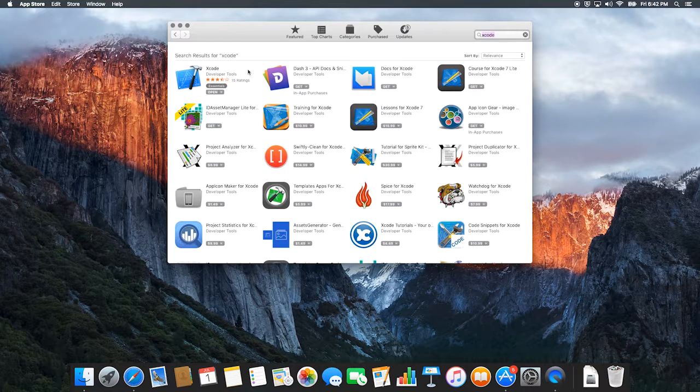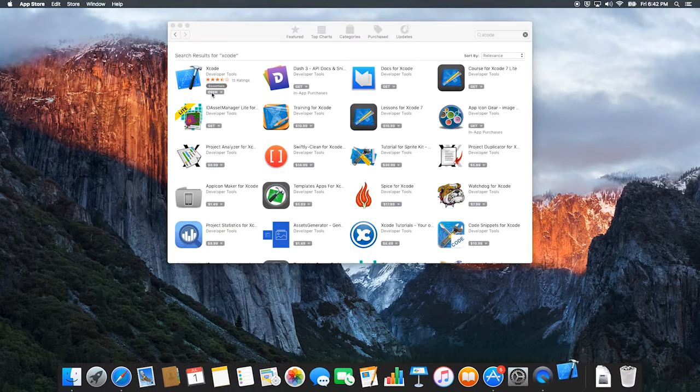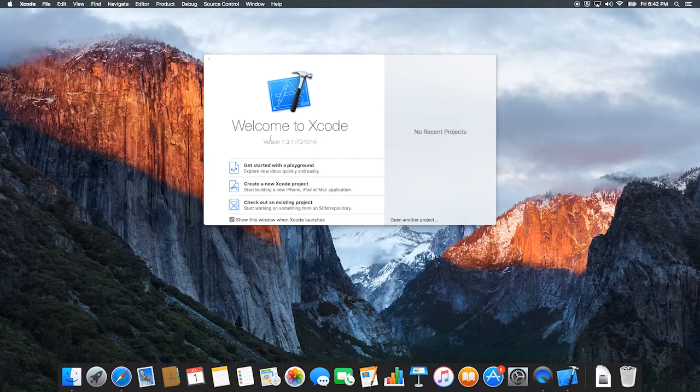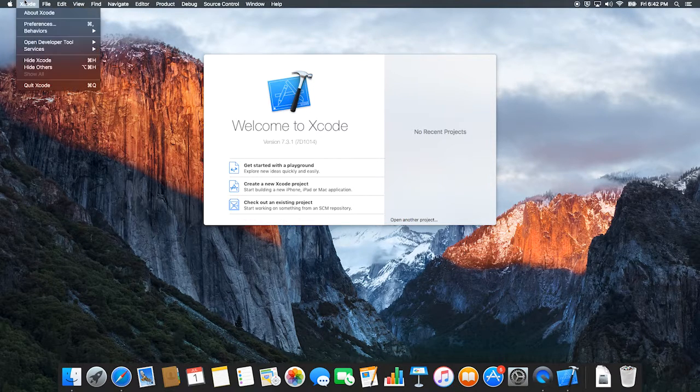It's a free download, but it's 3 gigabytes, so you want to make sure you're not on mobile internet. You want to give it a lot of time to download, and it'll take a while, but once it's downloaded and installed, you need to open it at least once and accept any license agreements that pop up, and then let it finish installing. And once you see the Welcome to Xcode screen, you can click Xcode and then quit Xcode.